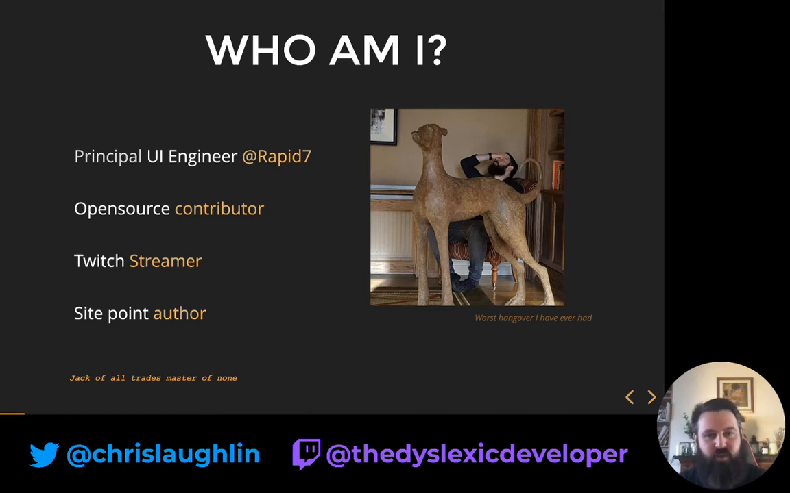I've updated the README to an open source file before, so now I'm an open source contributor. I've streamed a few times to Twitch, so now I'm a Twitch streamer. And I also have created a few SitePoint articles, so now I'm obviously a SitePoint author. I like to think of myself as a jack of all trades, master of none.